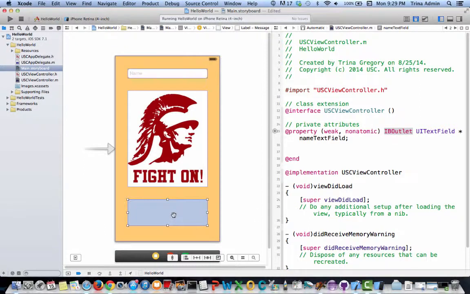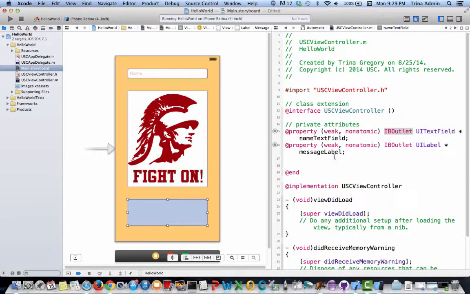I also need to have an outlet for my message down here. This is just a label that's going to hold my message. I'm going to click, drag, and let go in there, and I'm going to name it messageLabel. Hit connect. Now we have two IBOutlets. You can see from these circles that they are filled in, and when you hover over them, it shows you in the storyboard what they are connected to. So now we have those ready.